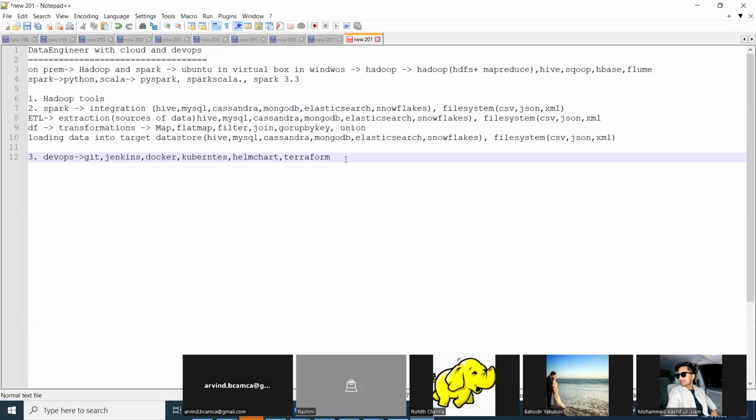We are not learning DevOps in general. We are learning DevOps for data engineering. DevOps is a general term, the development operations, but here it is the data operations, for any DevOps-related operations that we will be doing.